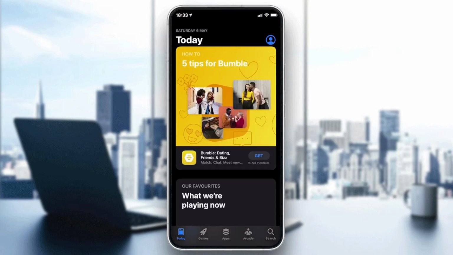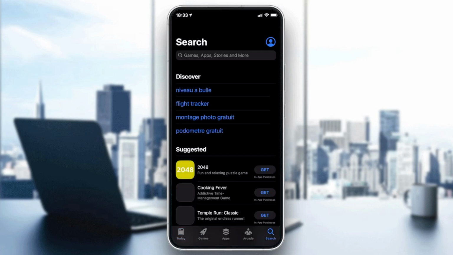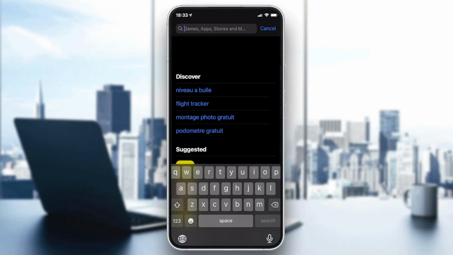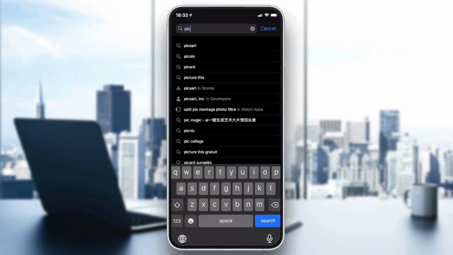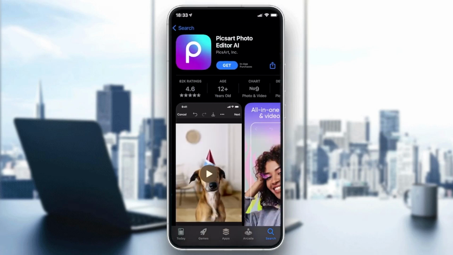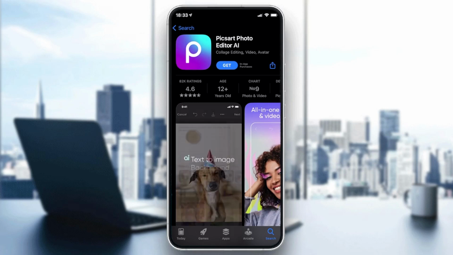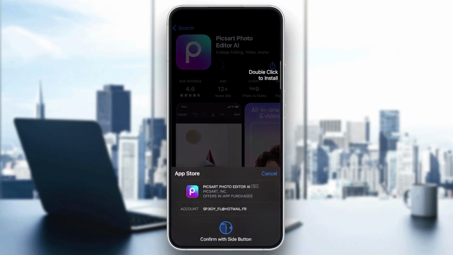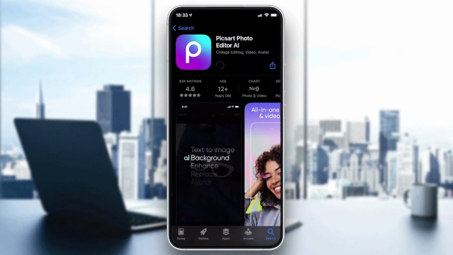So now basically we need to download the Picsart software or app. So we go to the search field and search for Picsart. Then we will need to click on this icon, and then you will need to click on get or download, depending on the store that you are using. We click on get, then you will need to confirm and add your password, etc. And after that we are going to wait for the app to download.